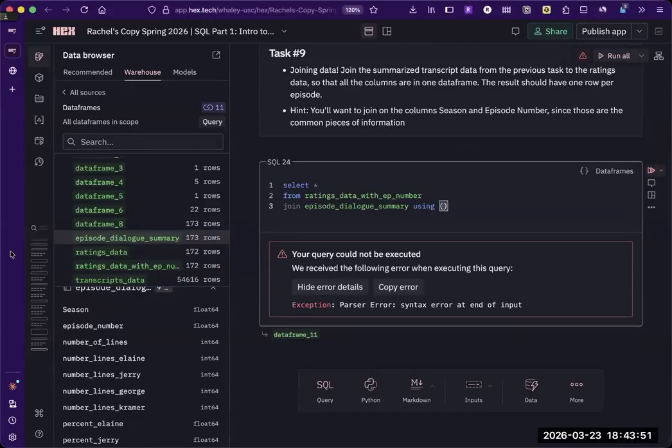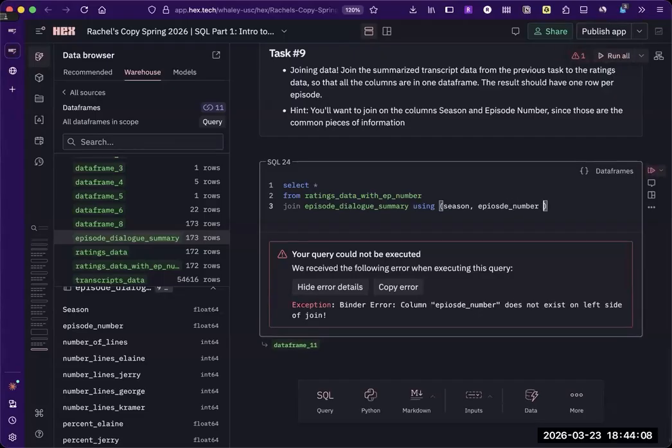Using, parentheses, one or more columns in a list. Now in this case, I want to join on two columns, season and episode, in that order. So I'm going to give it season and episode number, just how I've spelled it here with my underscore. All right, episode number does not exist on the left side of the join.